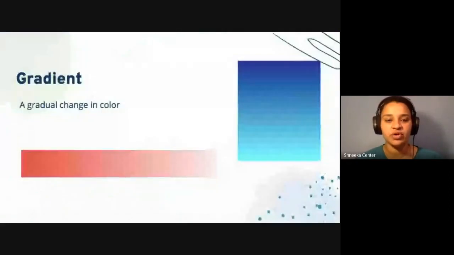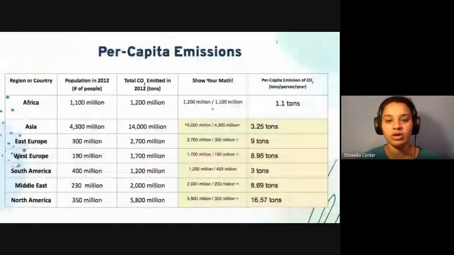Before we get started, let's review some vocabulary. So a gradient, which is what you're going to be asked to create today, is a gradual change in color. And I'll show you how to create that. Before I show you, let's go over some of the work from last class.